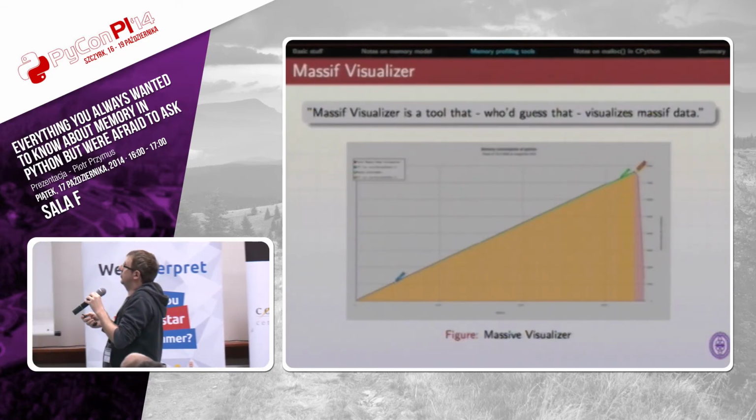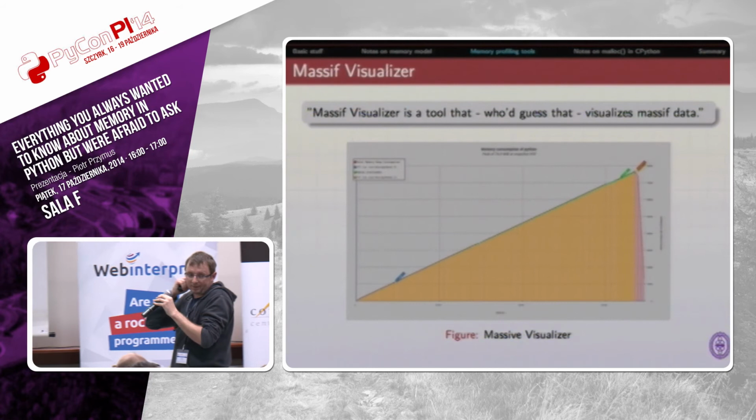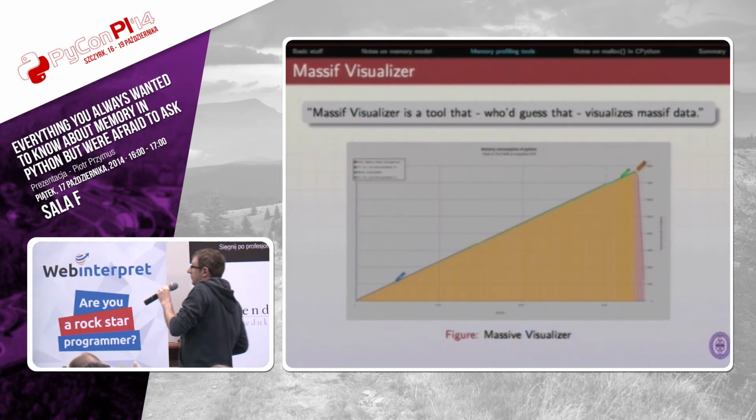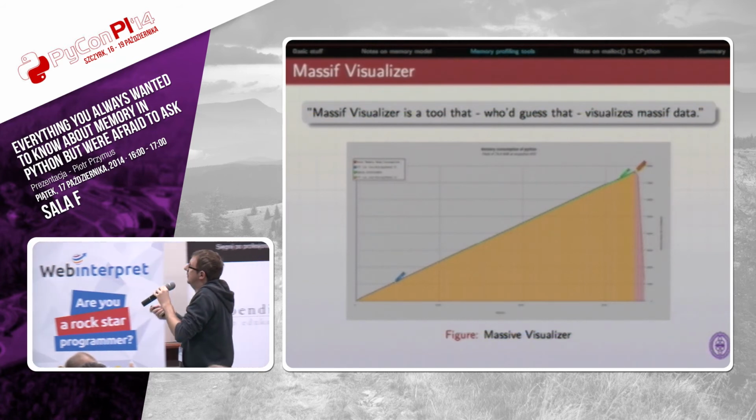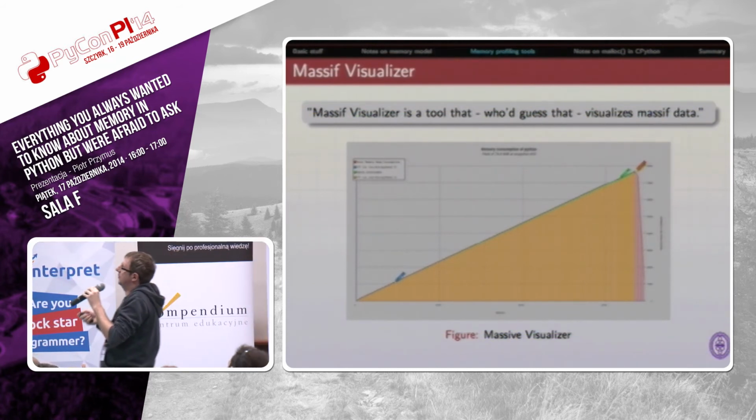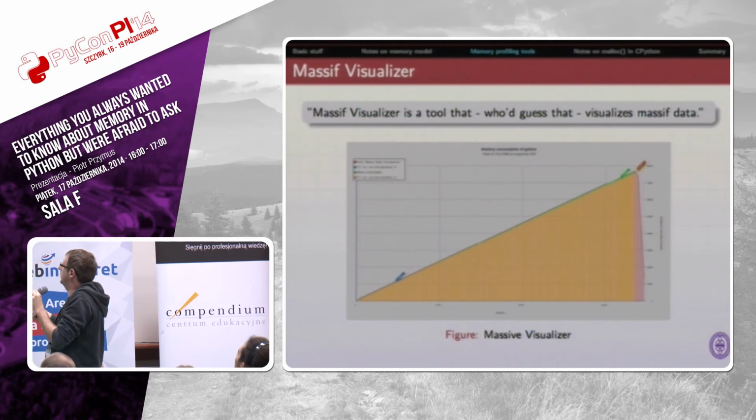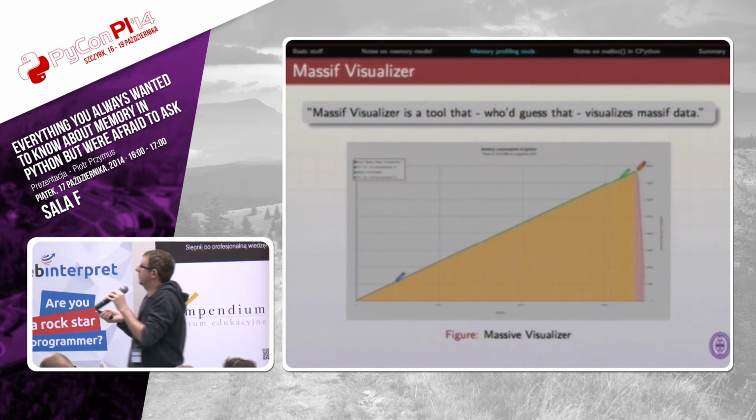There is also a tool called Massif Visualizer, and this actually is developed by the KDE guys, and you can use that tool to get a pretty decent memory usage graph.